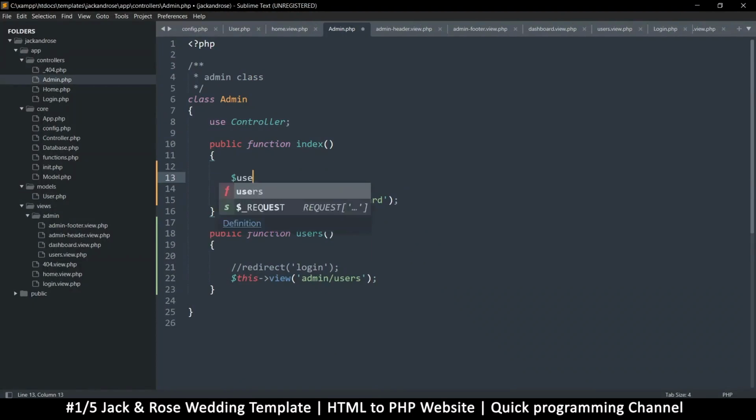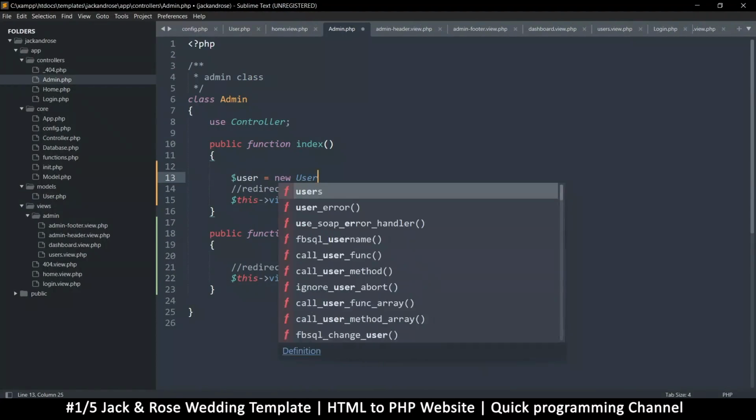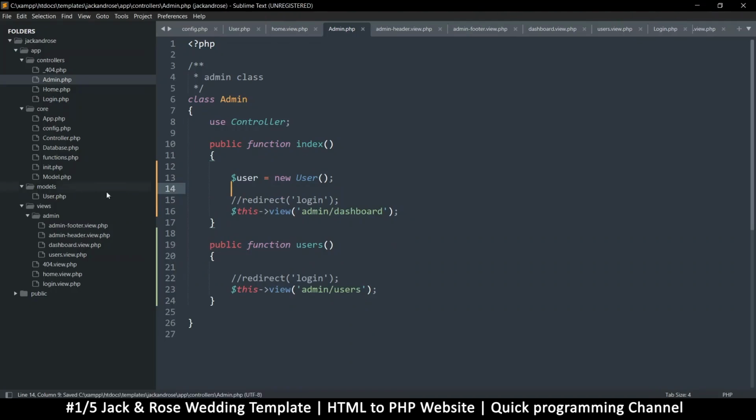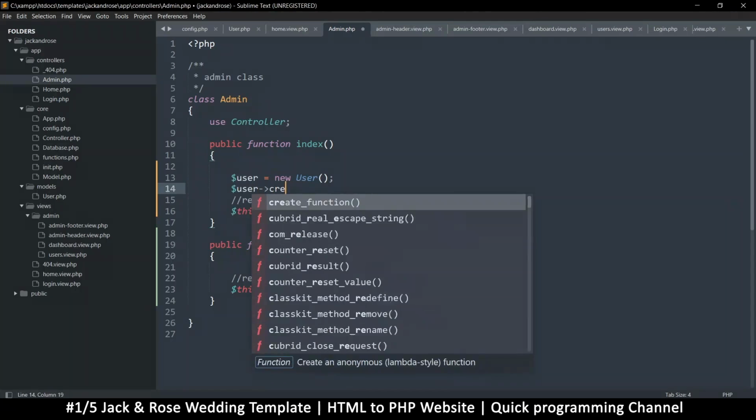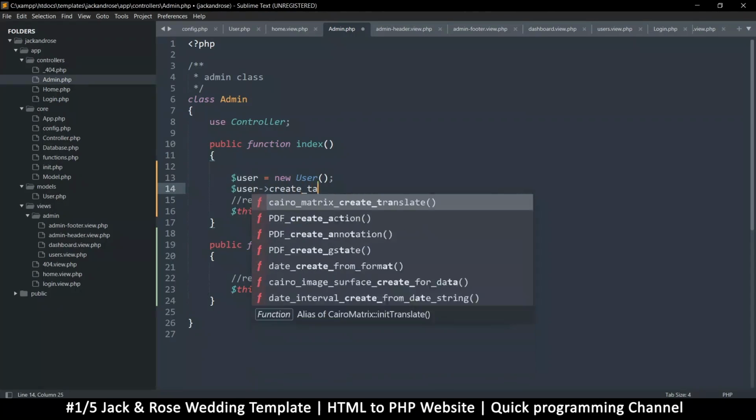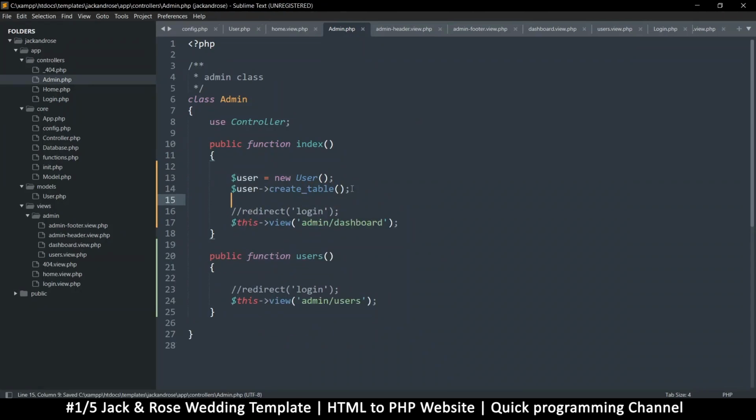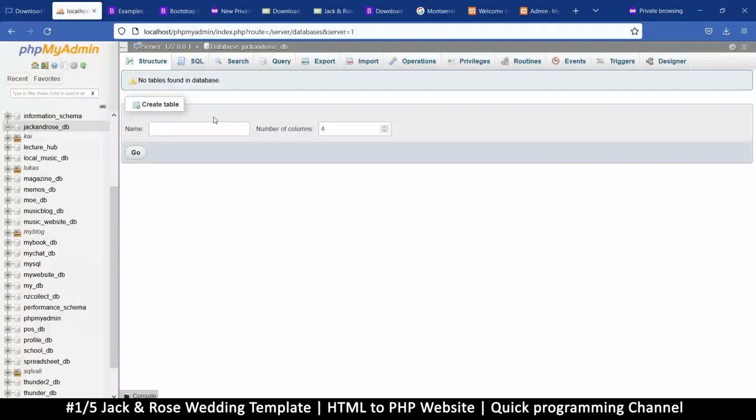So here all I'm going to do is say user is equal to new user to load that user model here. That's what we are loading. So the MVC system already knows that when you instantiate a class, it should look for it in the models folder. So it will look for it there and load it. So once it's loaded, then we can run that function to create a table. So we'll say create table like that. Okay, great. So all we need to do is refresh the page and it should do its work.